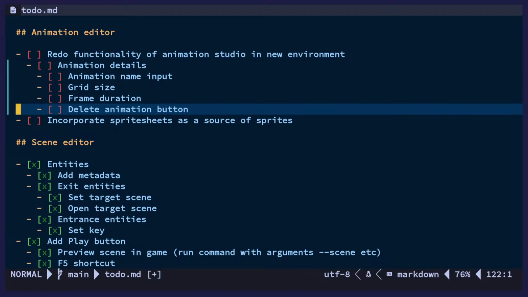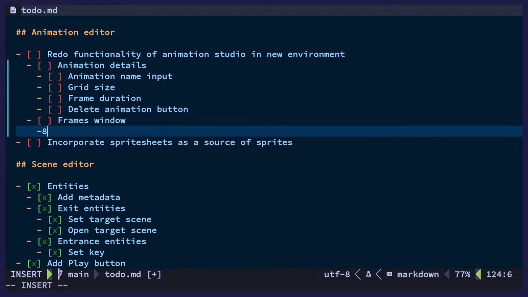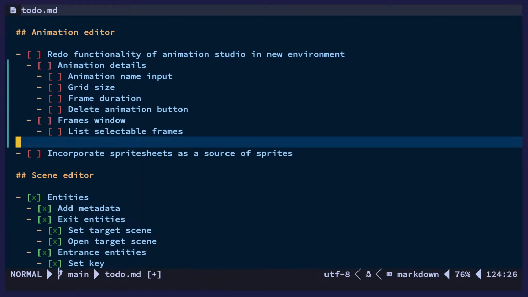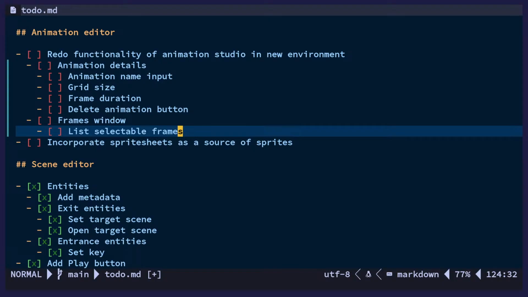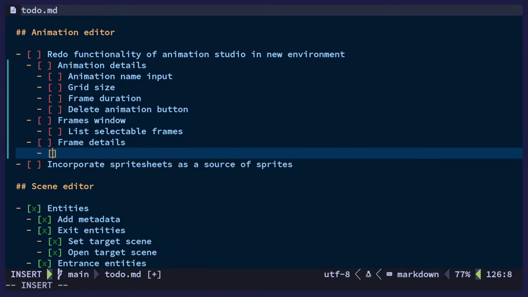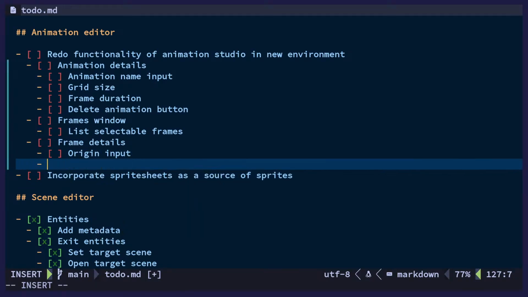All right. Then we're also gonna have the frame window or frames. List frames, selectable. And then we're gonna have frame details as well. So frame details has like origin input, duration scale input.